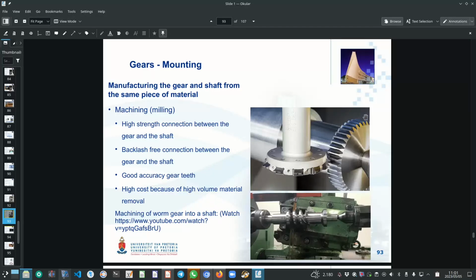Okay, this is a photograph of a spur gear. So the question is, can it work for a worm gear as well? We have a nice video again that will show that it can in actual fact be done for a worm gear as well. Let me just quickly copy this link.